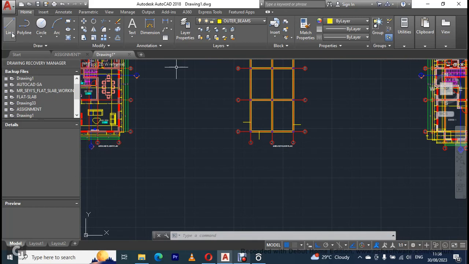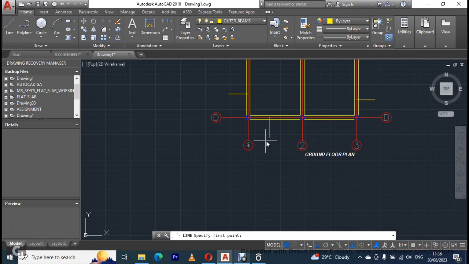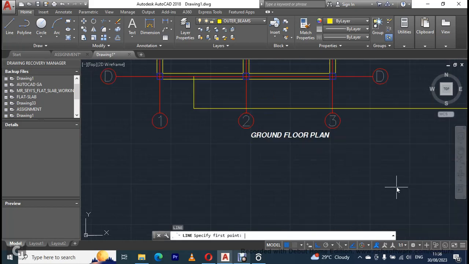So what we can do now is extend these lines. I come over here. I extend this. Sorry, let me press enter again. I extend this line.